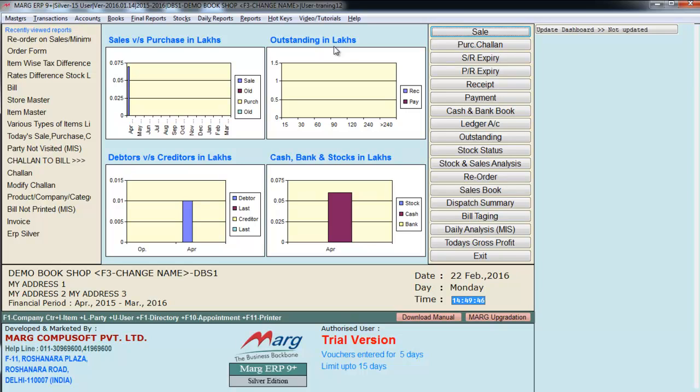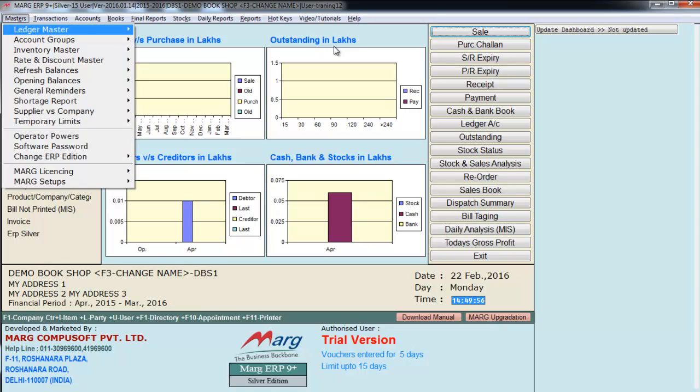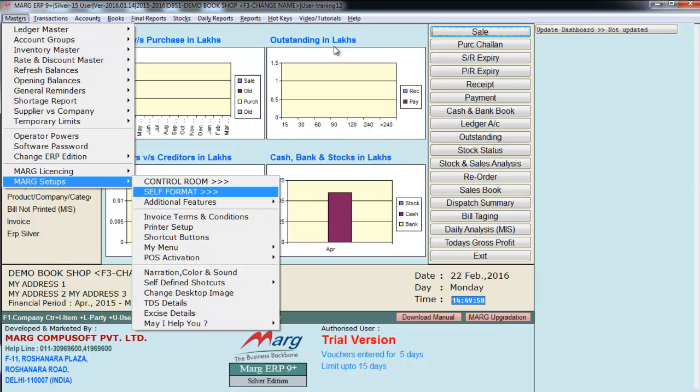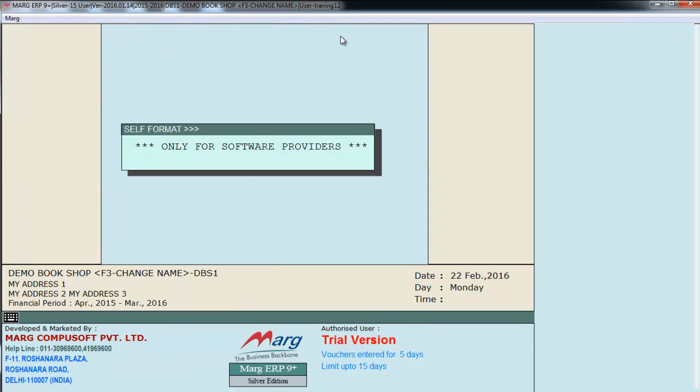We have a default bank letter and cover note format, but if you want, you can self-design the bank letter and cover note. For that you will go to Masters, Marg Setups, Self Format. Then the window of self format will appear. You will define the date in reverse over here, that is 2016 to 22.